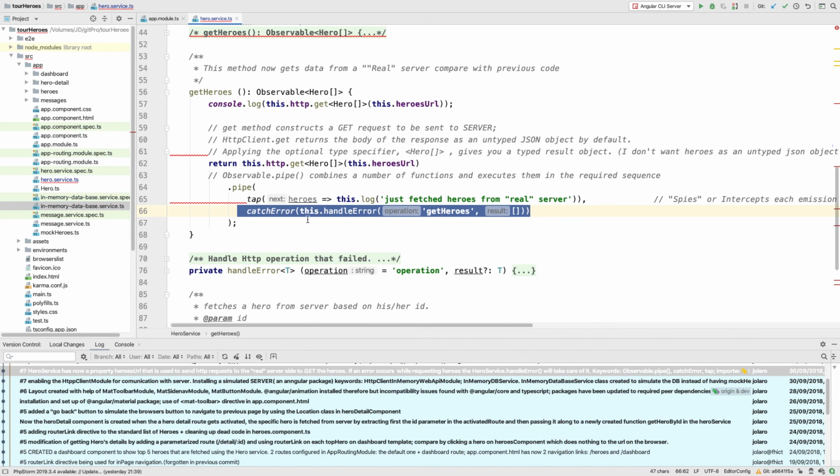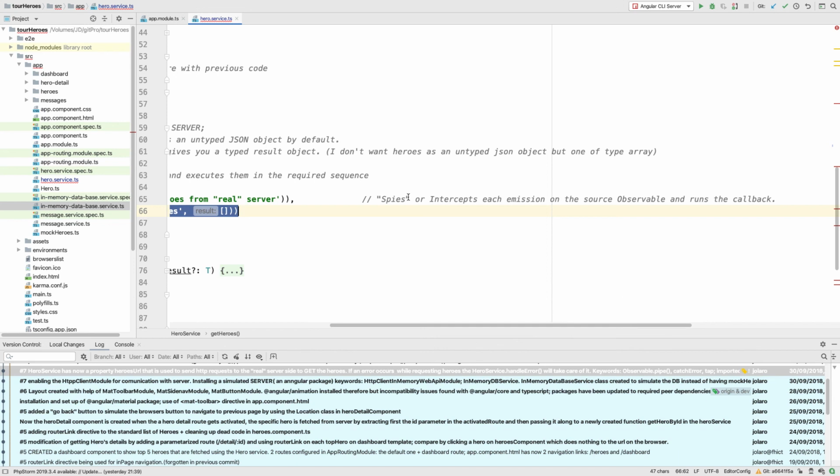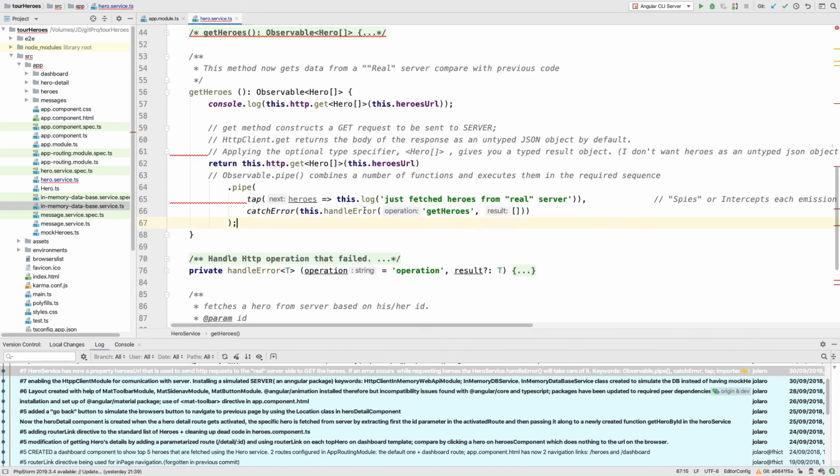So the tap operator is basically doing, as it says here, spying or interception of each emission on the source observable, in other words, and runs this callback in here. In this case, it's just for logging purposes, which is a good use of the tap operator, just logging and letting the user know that the heroes have been fetched. And the catchError operator does exactly what it says: it catches the error, or you can just allow the application to continue with your own observable if something weird, an error, occurred while retrieving the list of heroes here.